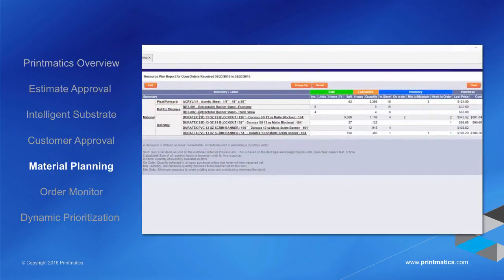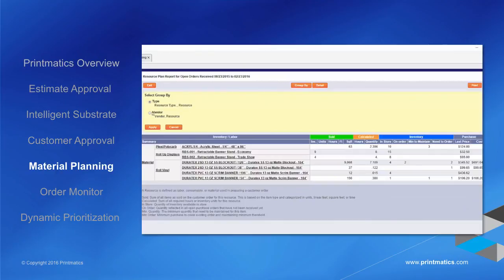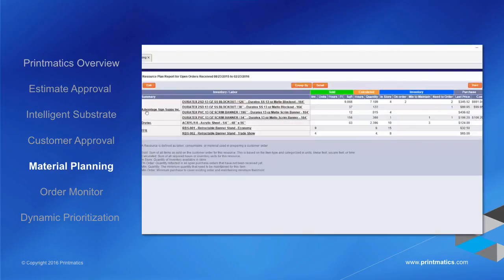For example, on a job involving retractable banners, the report shows what has been sold to date, the amount that you have in inventory, and that no orders are required at this time. In contrast, an order for Duratex roll shows square feet sold, current inventory levels, what has already been ordered, and the amount needed to order to cover open jobs. You can also group this report by vendor for instant insight into inventory needs by vendor. Simple material planning is just one of the great features rolled into PrintMatics software.